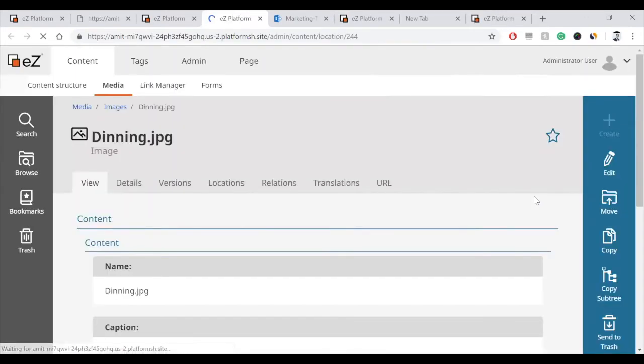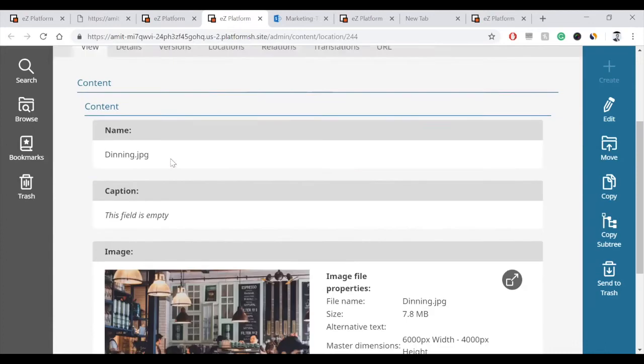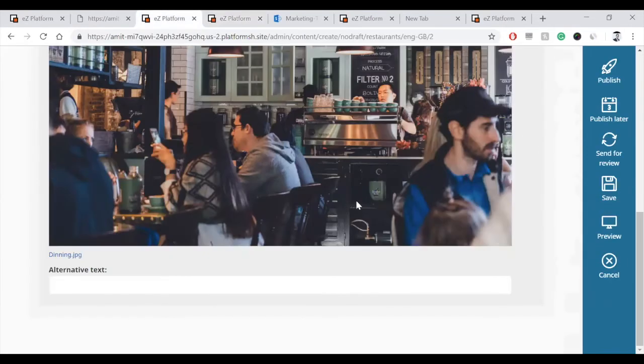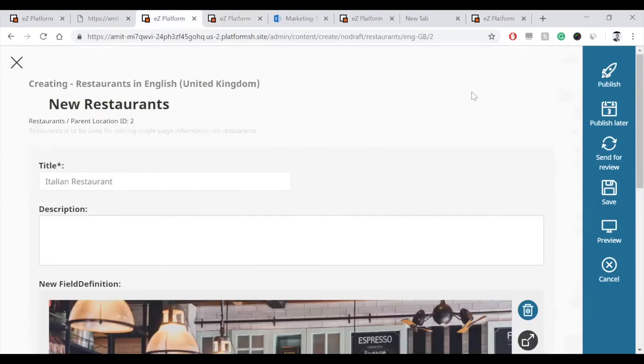And if I click this icon, you can see that it is already stored. This is under the media library, under media images, and I have dining. And now I can easily reuse this in any other content item or different location that I want. So it is automatically stored. So here, I'll publish this, the Italian restaurant.